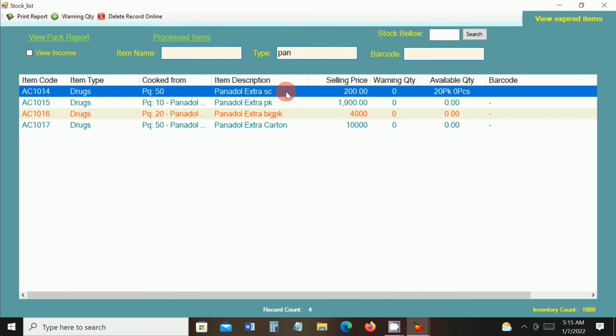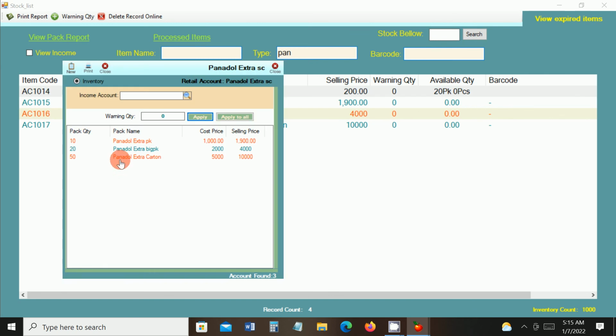And if you double click on this, you see that we can have our analysis, the analysis of our category items, the category of the item just in one page. So we can see we have Panadol Extra pack which is 10 quantity. You can see the cost price and the selling price, and we have Panadol Extra big pack, which is 20 quantity and all that.